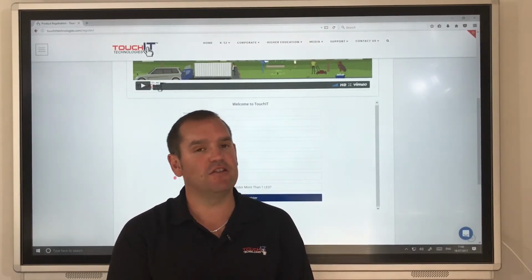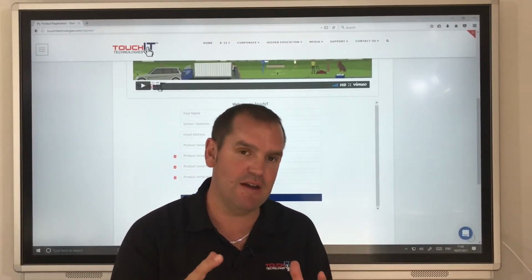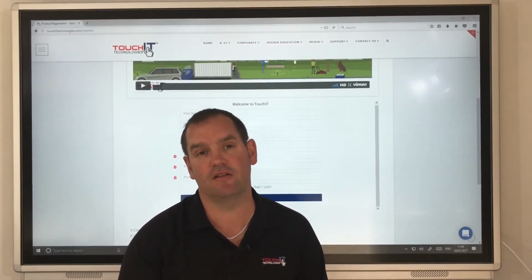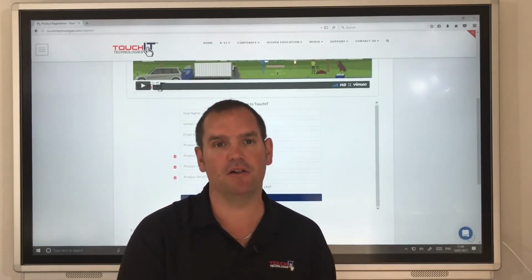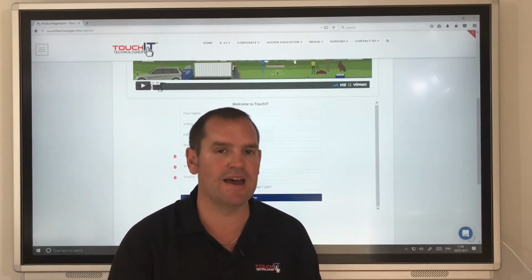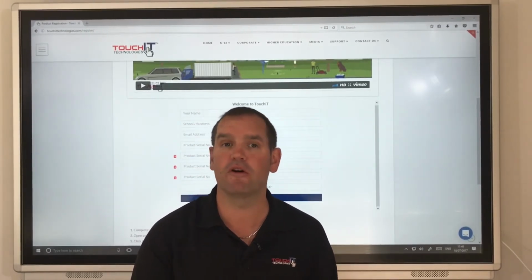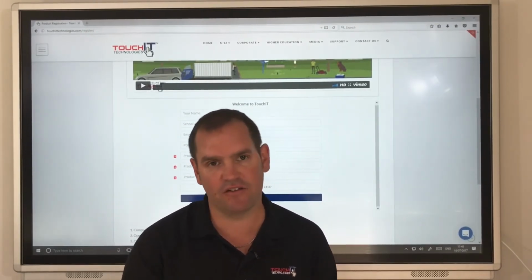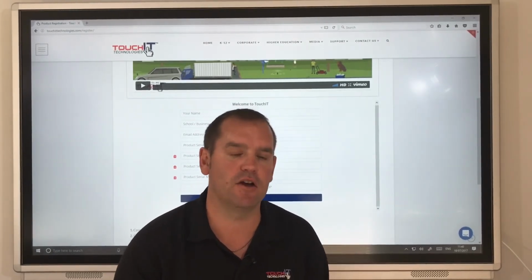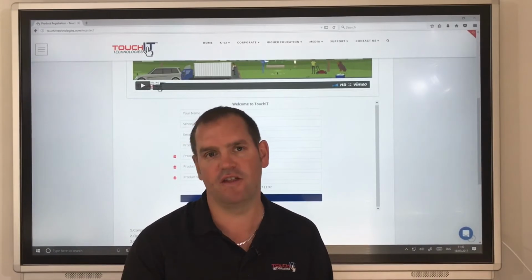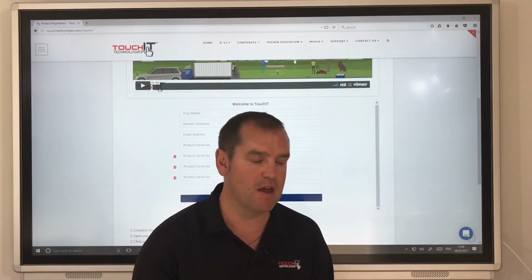The benefits of registering mean that if you lose your license key in the future, you can enter your serial number and we will email the license key to that email address that's on file. And don't worry, if you no longer have access to that email address, just let us know, get in touch, and we can verify your purchase and then send you those license keys.